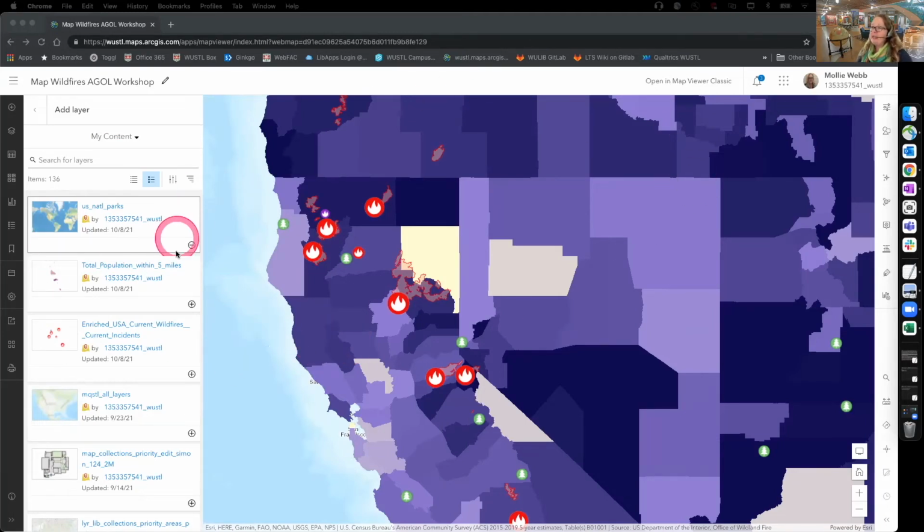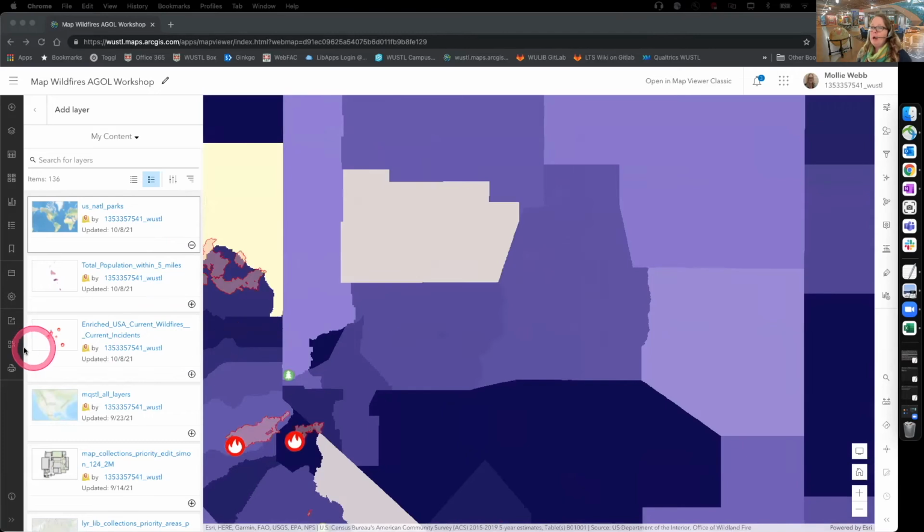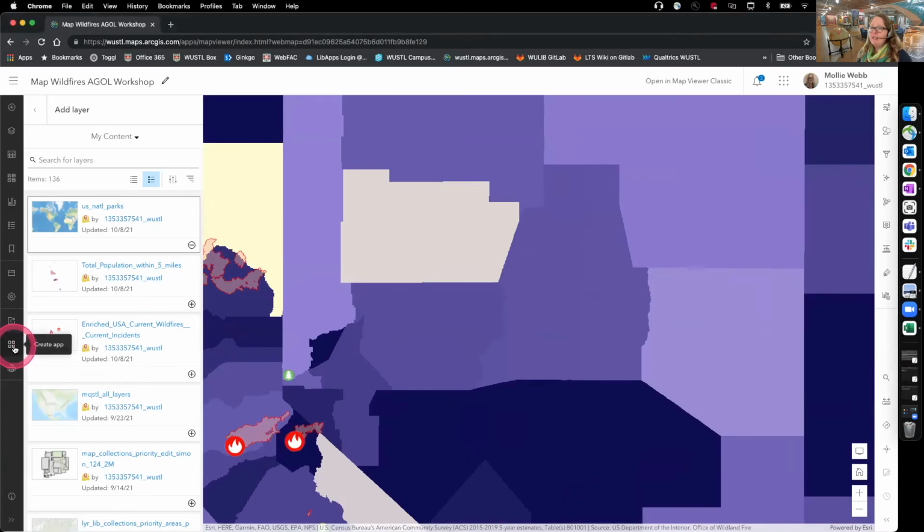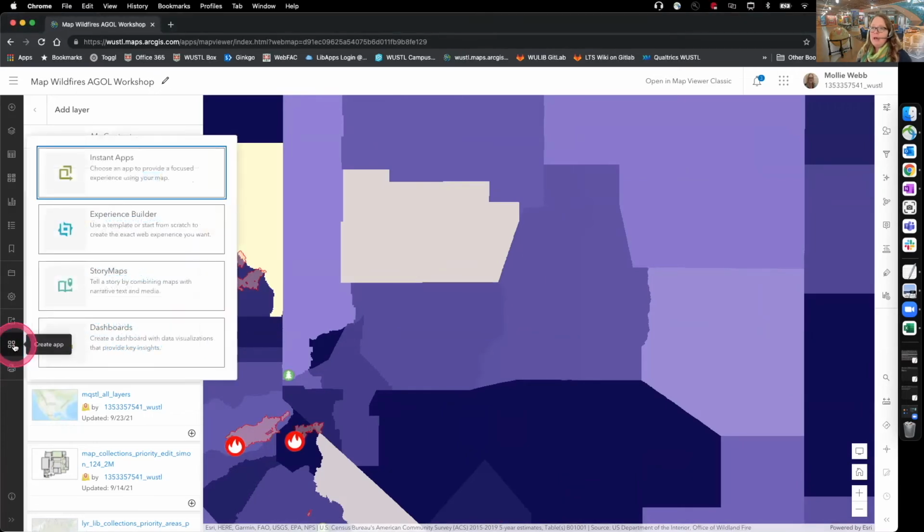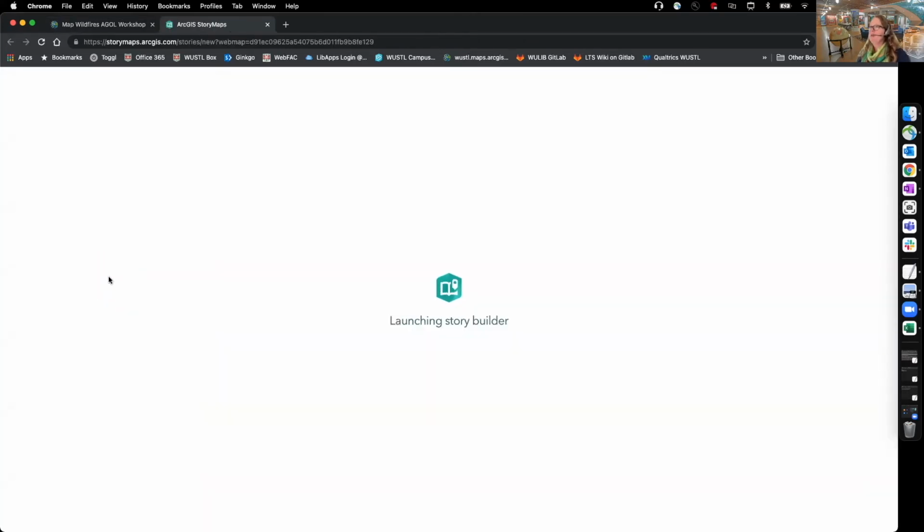Okay, so right here from my map window, I can click on this icon here, Create App. And then this is going to let me choose what kind of app I want to create. I can create an instant app, an experience builder, which are other different types of apps, or I can create a story map or a dashboard. I'm going to do story map. So this is going to launch the story builder.